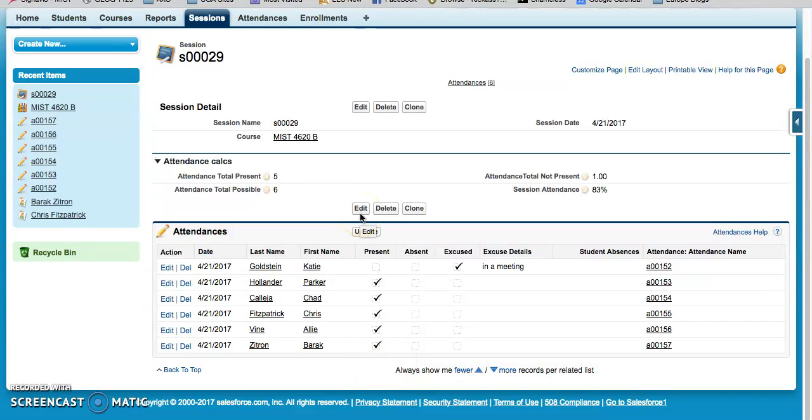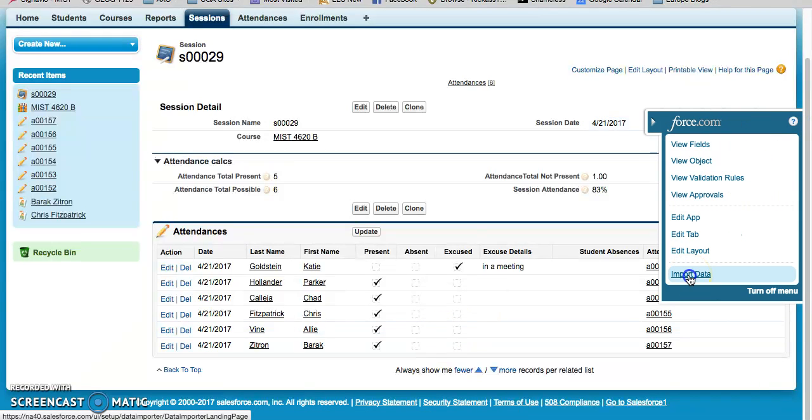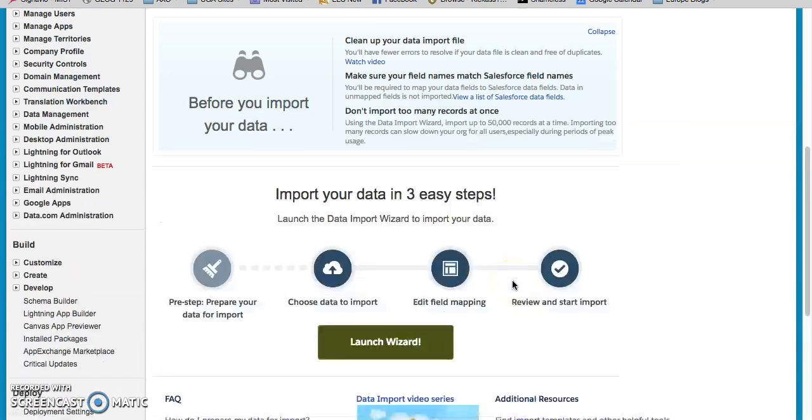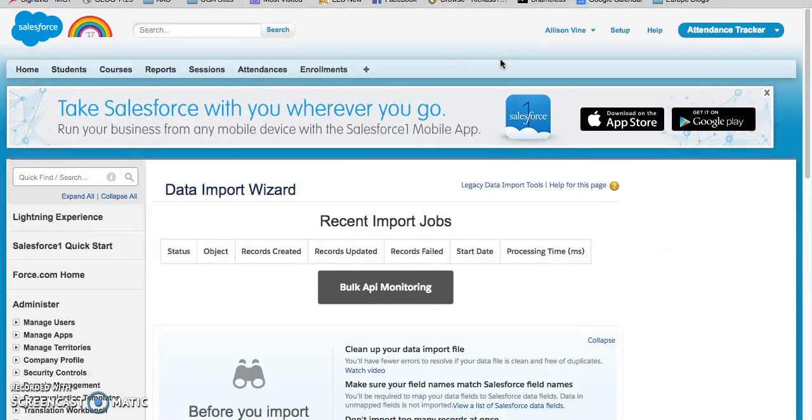So I wanted to go into a few different functions our application has. If you wanted to import a CSV file or an Excel file of students, we can do that by clicking this arrow and clicking import data. Then it'll simply take you to an import page where you can follow step by step with this wizard how to import one of those files. It's very easy, very straightforward.